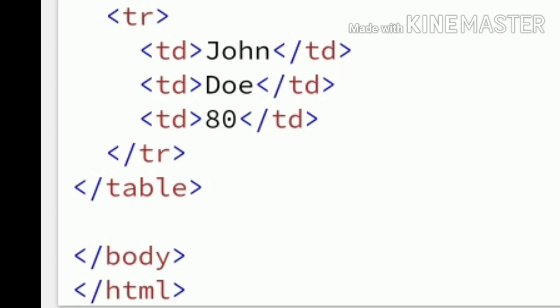After then you can give a tr tag, the first tr with th tags. After the tr you can open the th tag, first name, closing of th tag. After then open another th tag, last name, closing of th tag. After then you can open a th tag, age, closing of th tag. Then you can close the first tr tag.